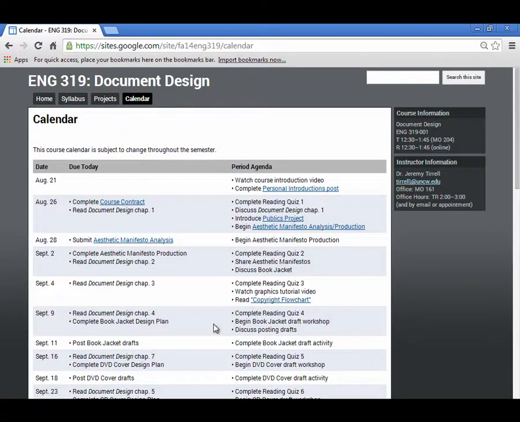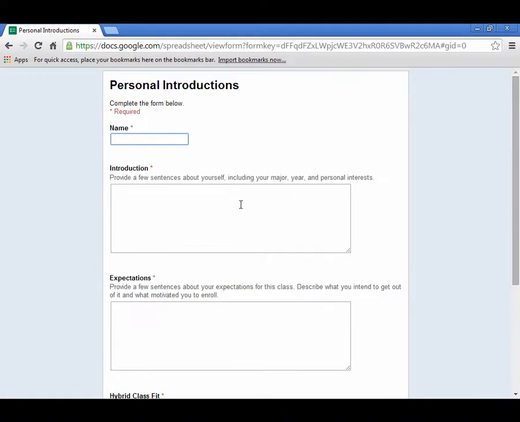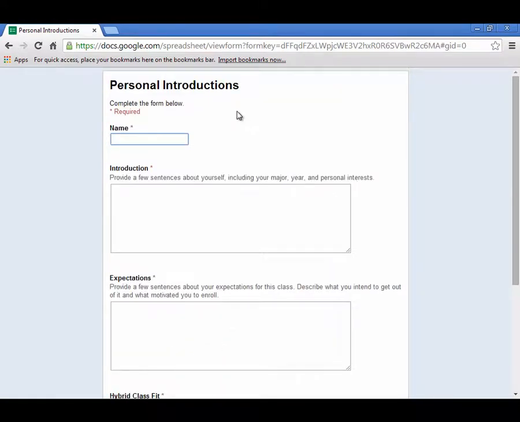And the whole course sort of flows through this, so you want to be particularly familiar with it. But let's look at these first couple of things just to make sure we're all on the same page. The personal introductions post, I'm going to click here. And you can see this is just a basic online form. This is actually processed by Google Forms. And you can see it just asks for a few bits of information.